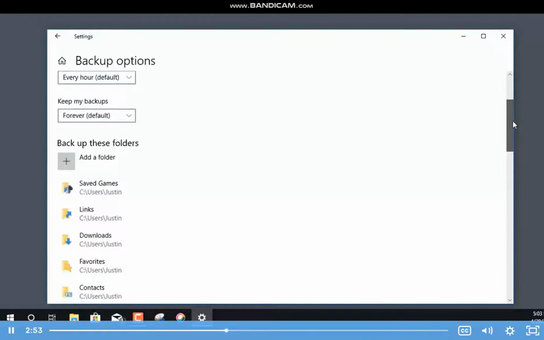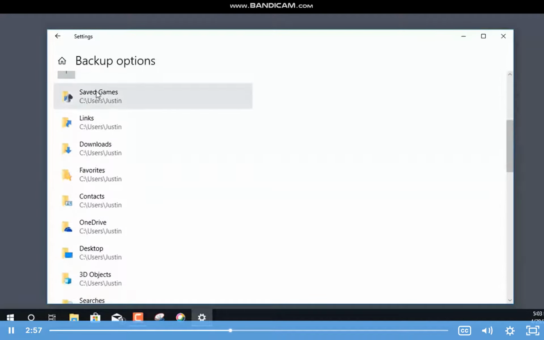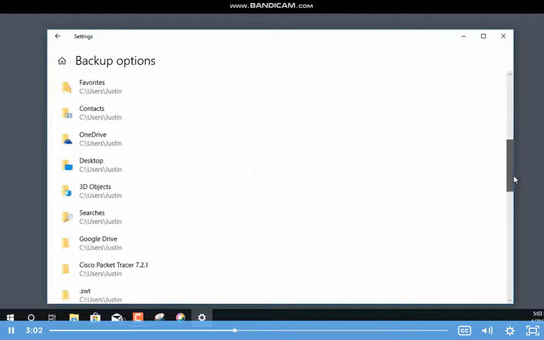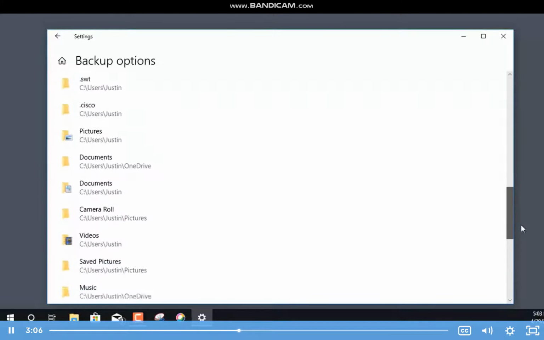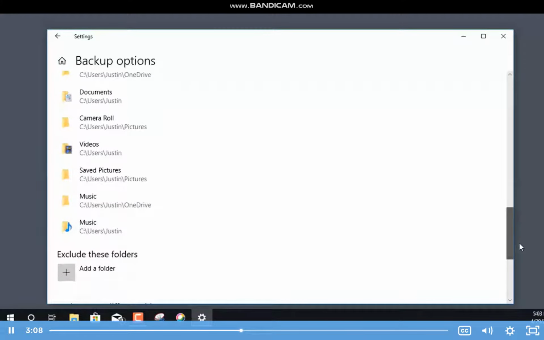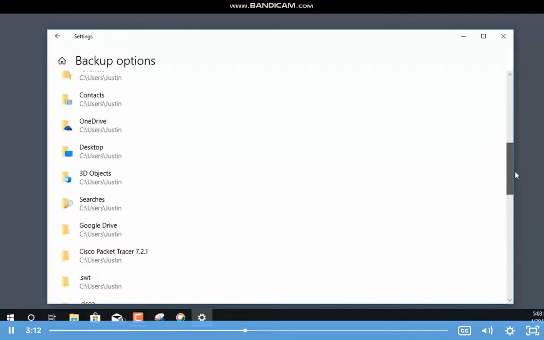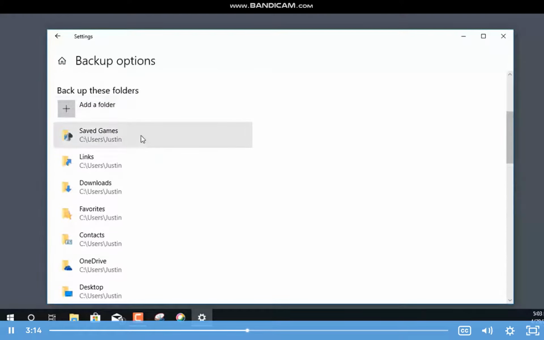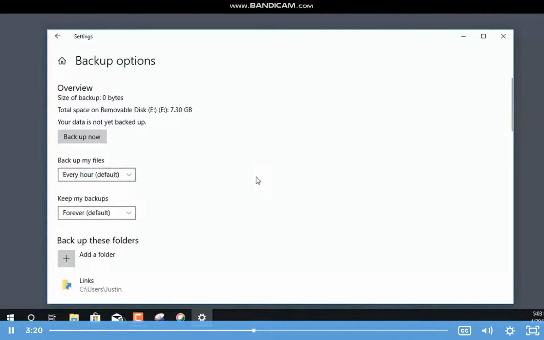So what are the files being backed up? Well, by default, we can see the list of them. My Saved Games folder, a Downloads folder, Favorites, Contacts. We can just scroll through the whole thing. Cisco Packet Tracer is there, Documents, Camera, Videos. Wow, that's a lot. Now, if I wanted to get rid of one of these from being backed up, all I need to do is click on, for example, the Saved Games folder, and I will click on Remove. I'm not concerned about having that backed up every hour.